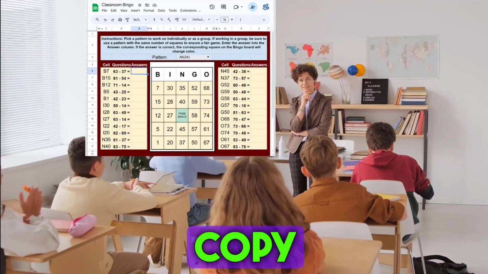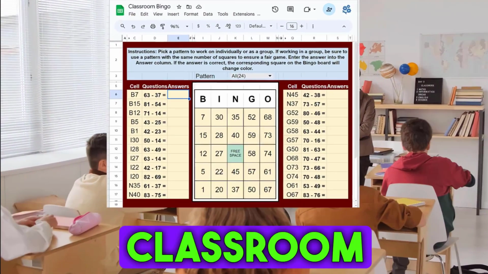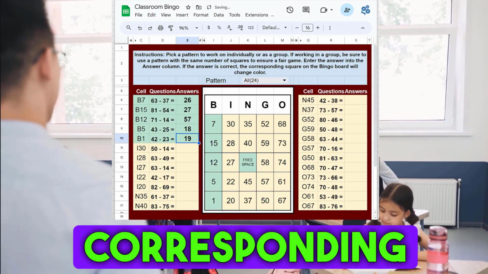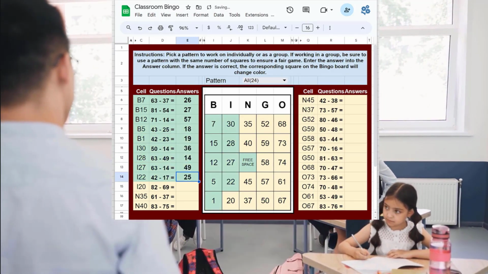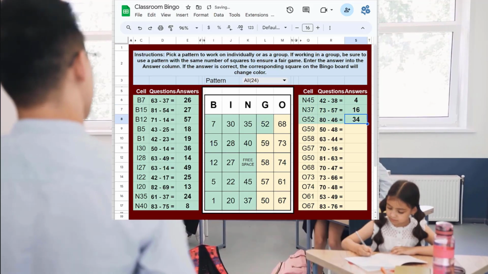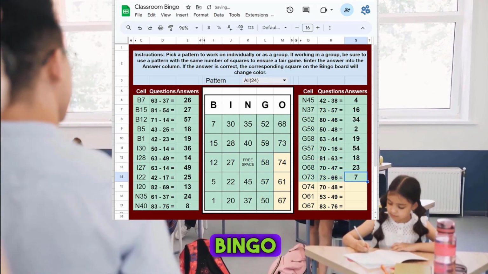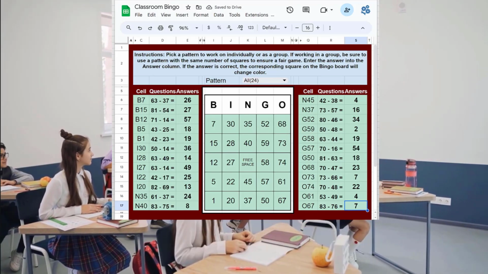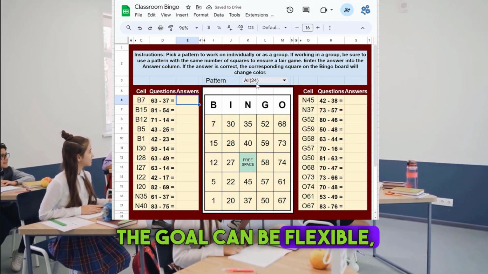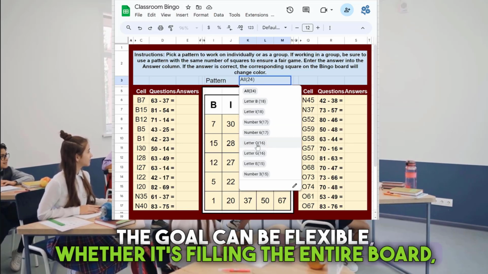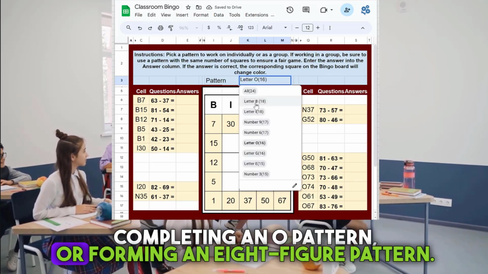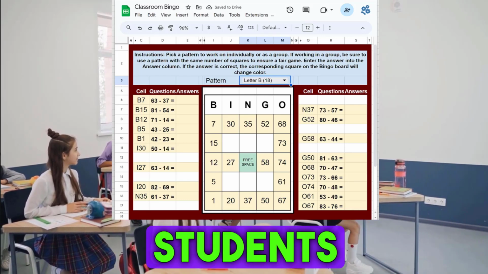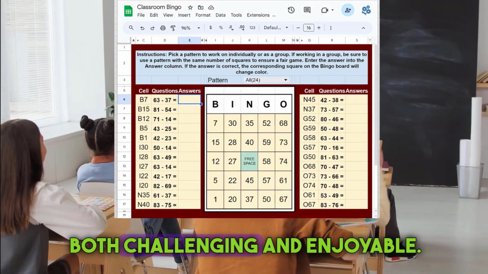Students receive a copy of a Google Sheets with several Classroom Bingo worksheets, with 24 questions and their corresponding answers hidden within the grid. As students answer the questions correctly, the matching bingo squares turn green, giving instant feedback and a sense of progress. The goal can be flexible, whether it's filling the entire board, completing an O pattern, or forming an 8-figure pattern. This game-based approach keeps students engaged and makes learning both challenging and enjoyable.